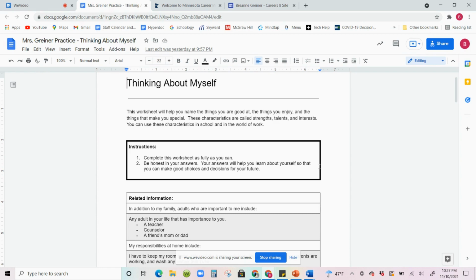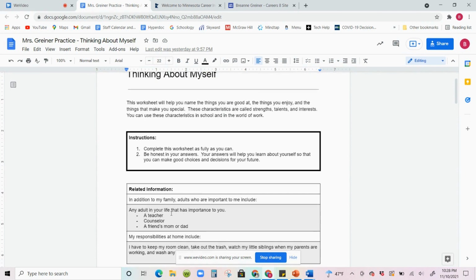So the instructions for this Google Doc are as follows. Number one, complete this worksheet as fully as you can. And number two, be honest in your answers. Your answers will help you learn about yourself so that you can make good choices and decisions for your future. Now, when I say I want you to be as honest as you can with me, I know that there are some things that you don't share with your teachers, and that is fine. But these questions, they're pretty straightforward. Just talking about you and thinking in terms of what's going to be a good career fit for you in the future. Okay.